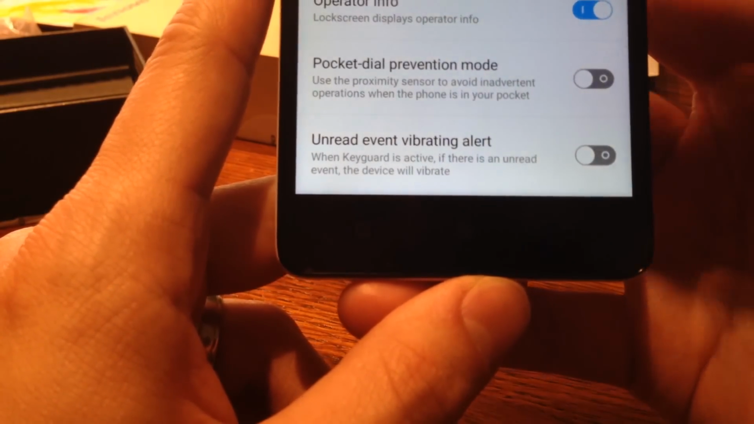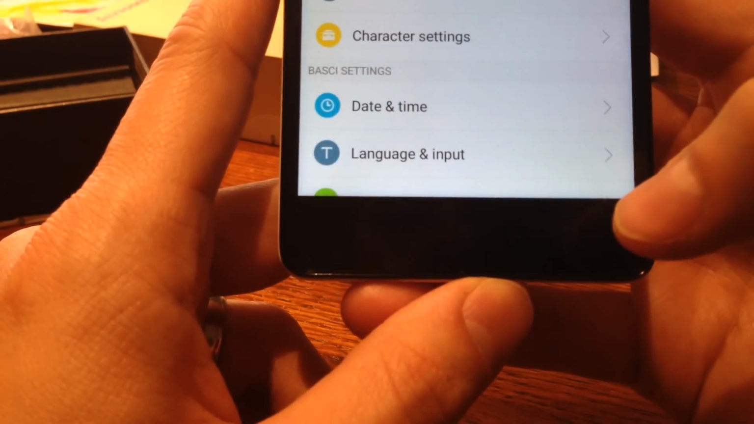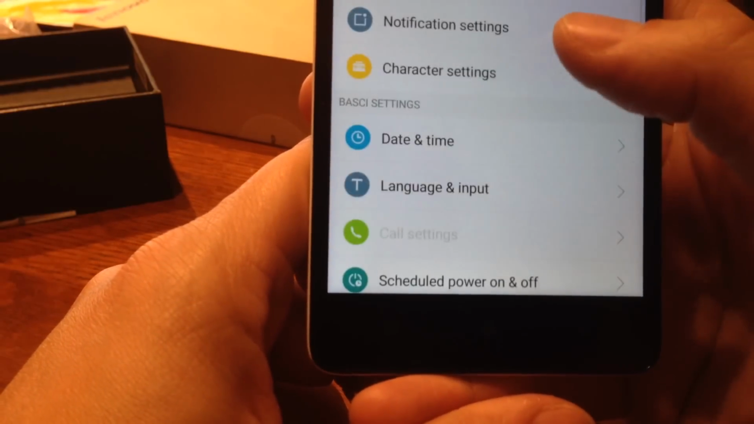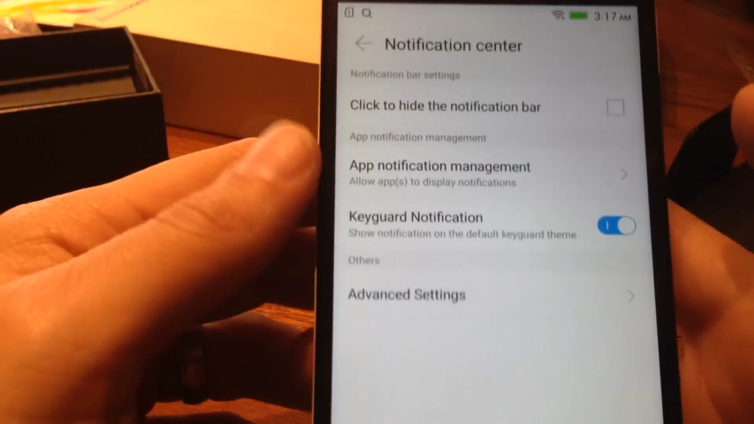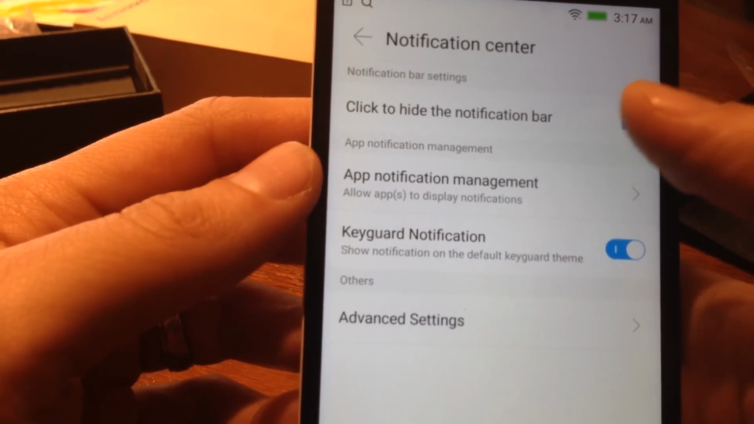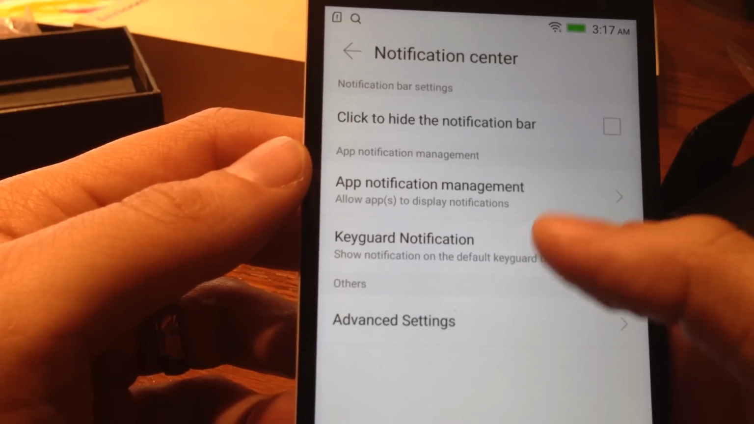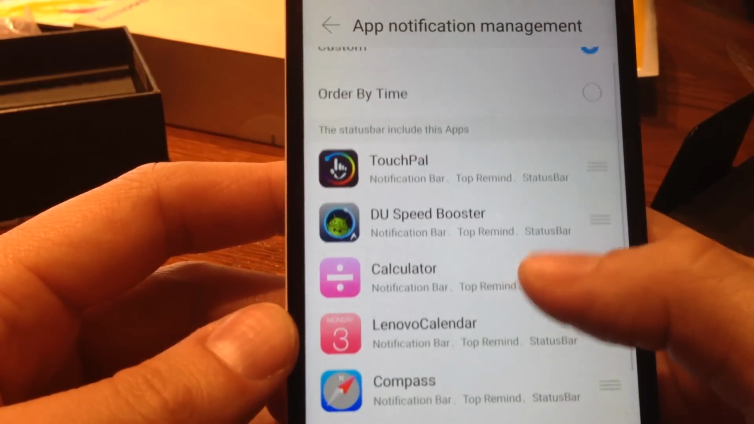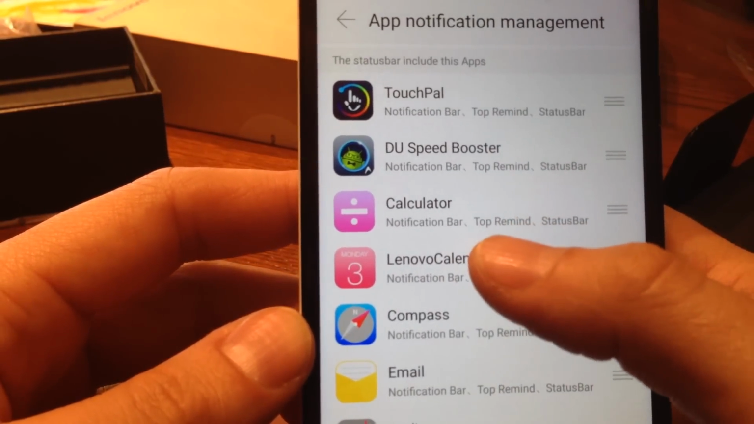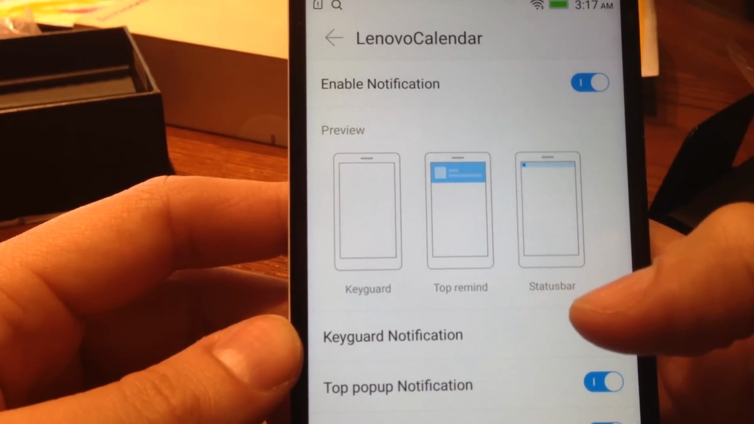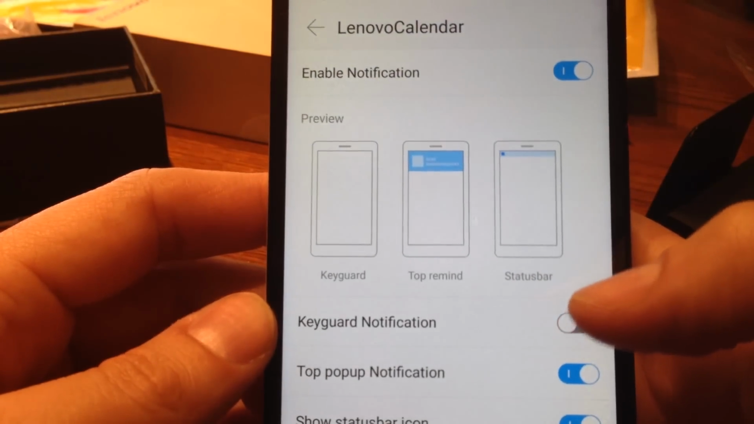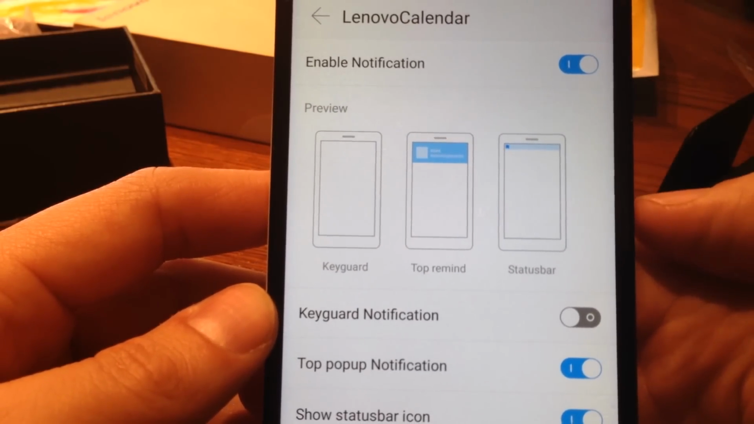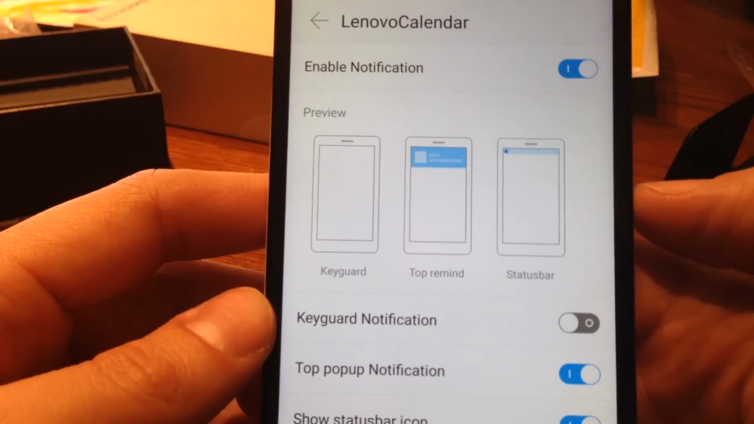It's just a bit of a confusing wording, so I guess we'll find out later on when I do my full review what that means. Notification settings. Click to hide the notification bar. App notification management. So this is very similar to Apple's app notification setup. Now, granted, this may have existed on Android before, and Apple might have just stolen it.